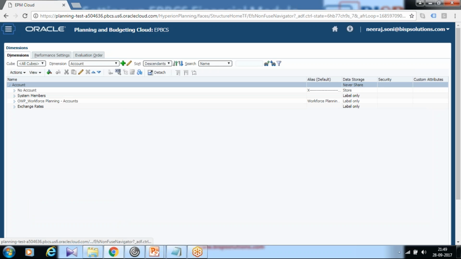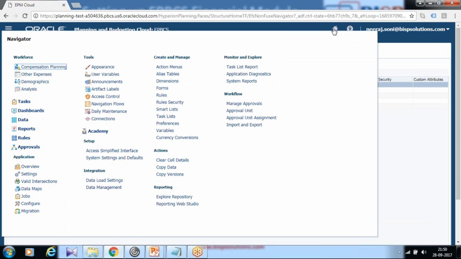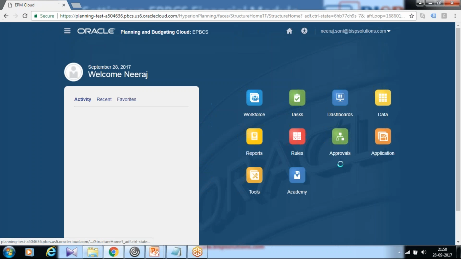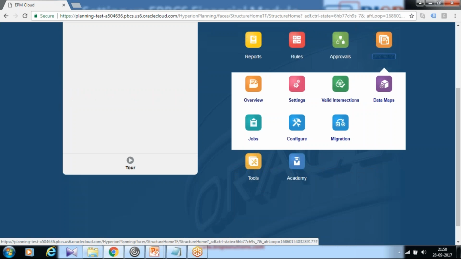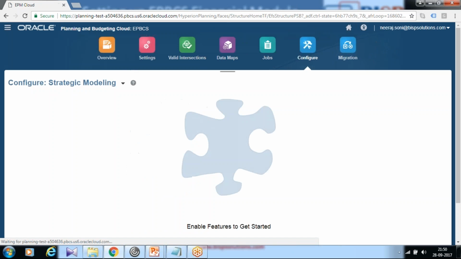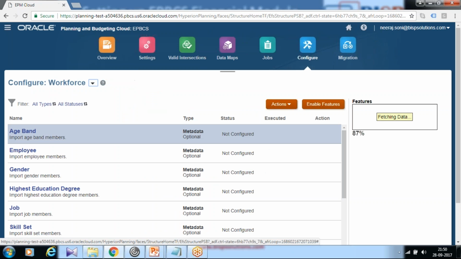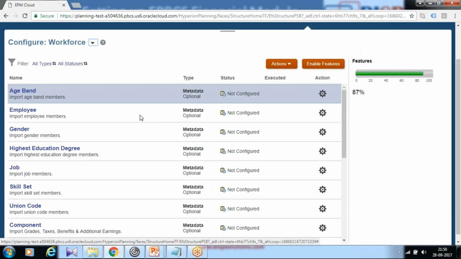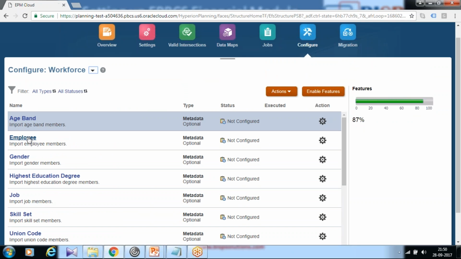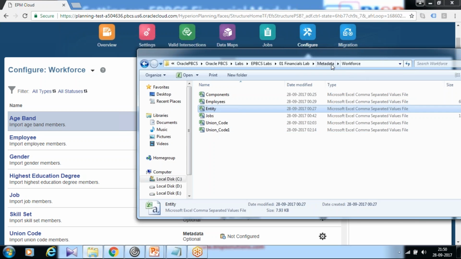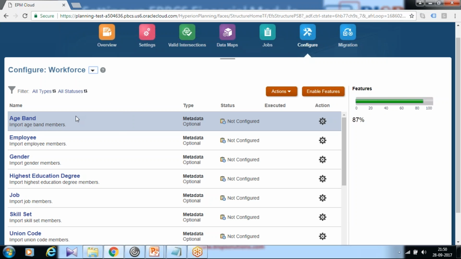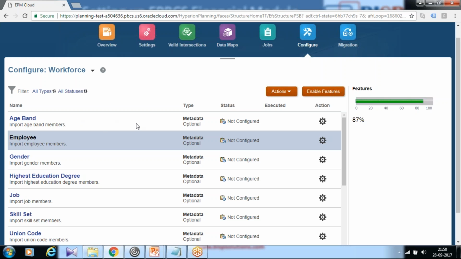So the next step, once your application got configured, I'm going to load metadata. In order to load metadata, go to the application configuration module, select workforce, and you have a set of dimensions. So I'm going to load these dimensions, and I already have these metadata files. These are comma separated files I prepared. In a subsequent session, I will show you how to create metadata files. So in order to practice workforce planning, let's first configure our entire application.